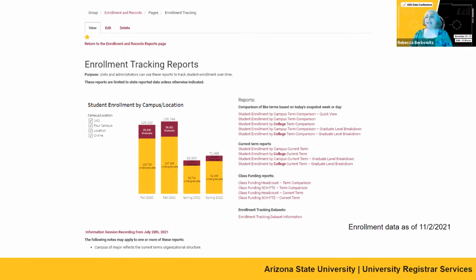And then the class funding reports provide data based on the classes the students are enrolled in. So for example, the totals by campus are based on the funding campus of the class and not the campus of the student's major.